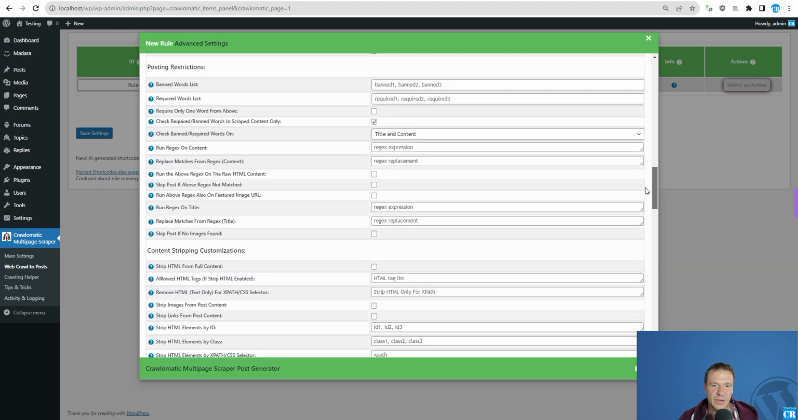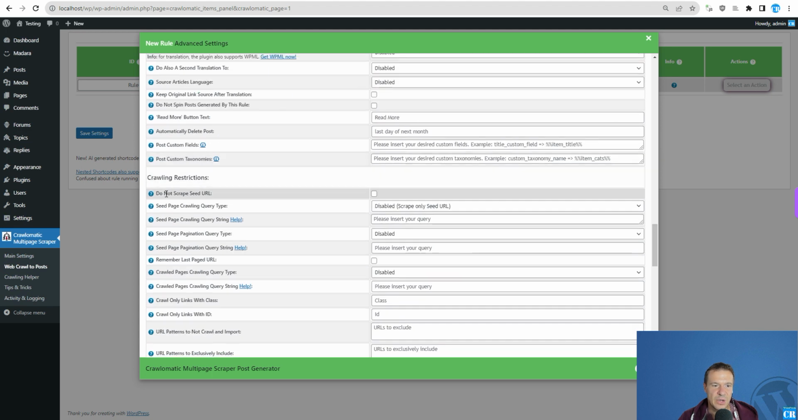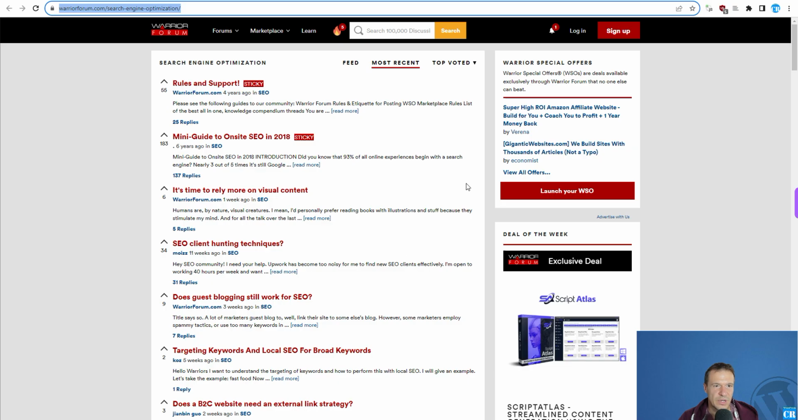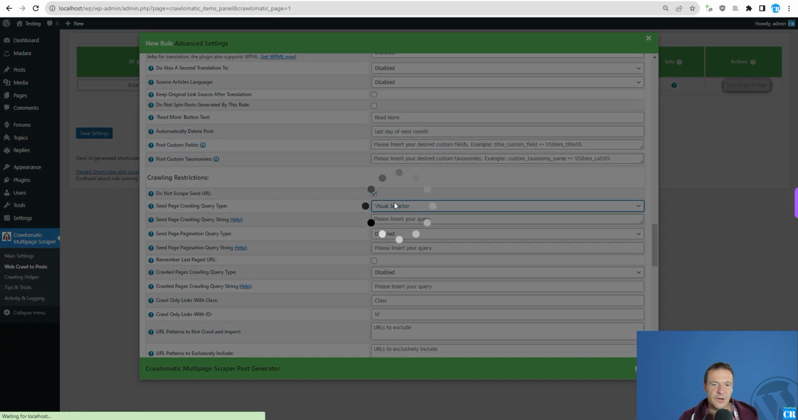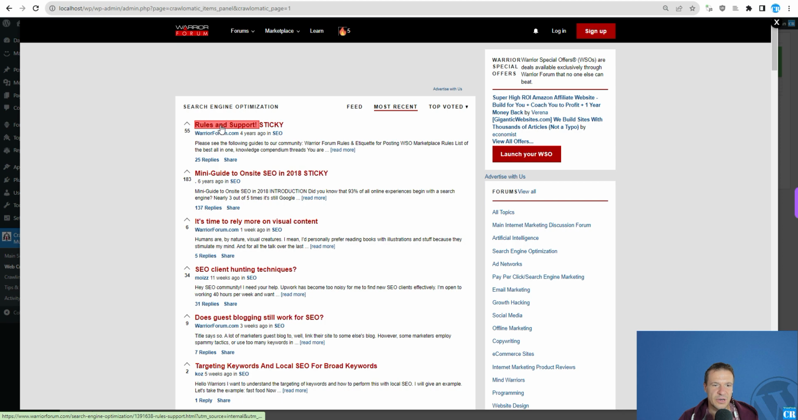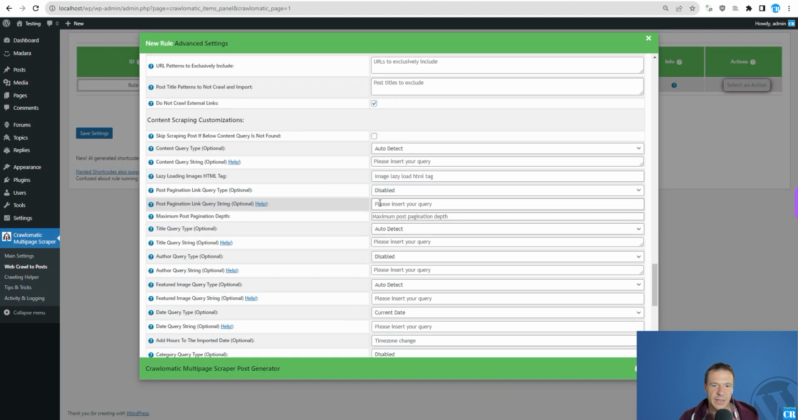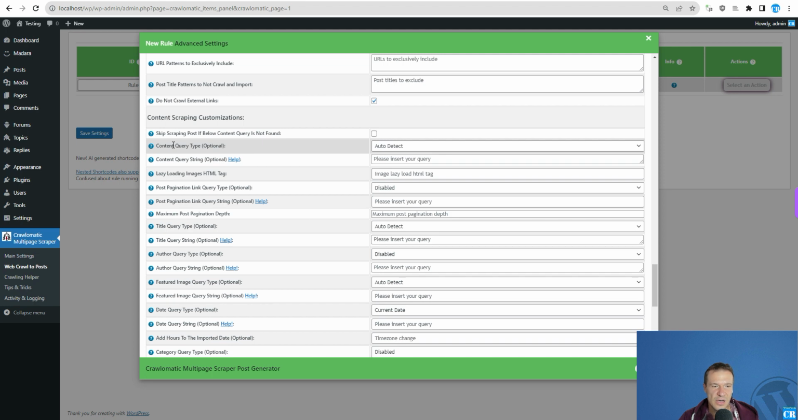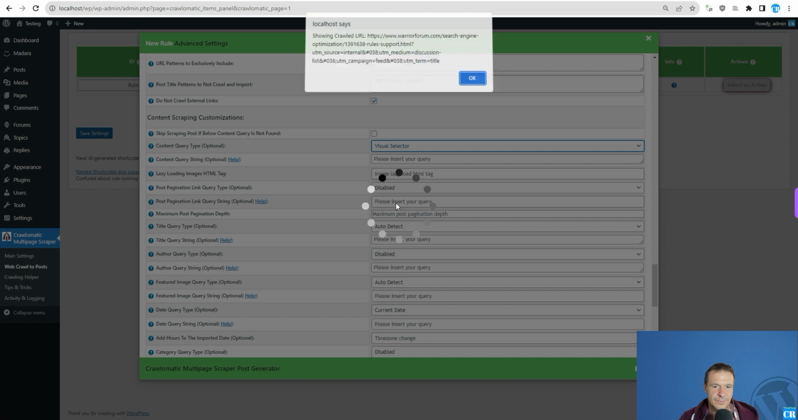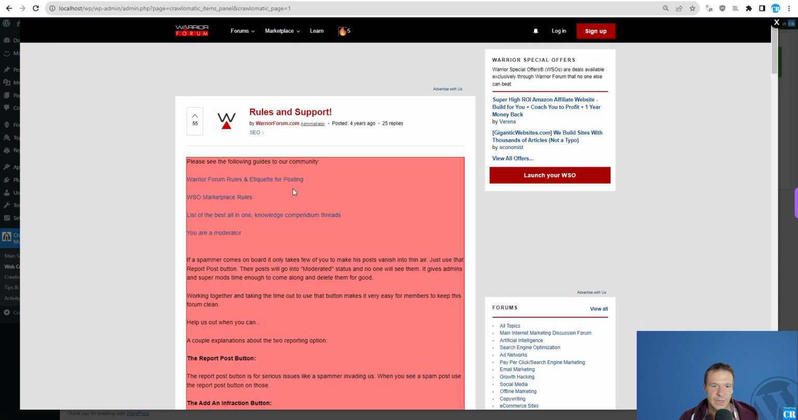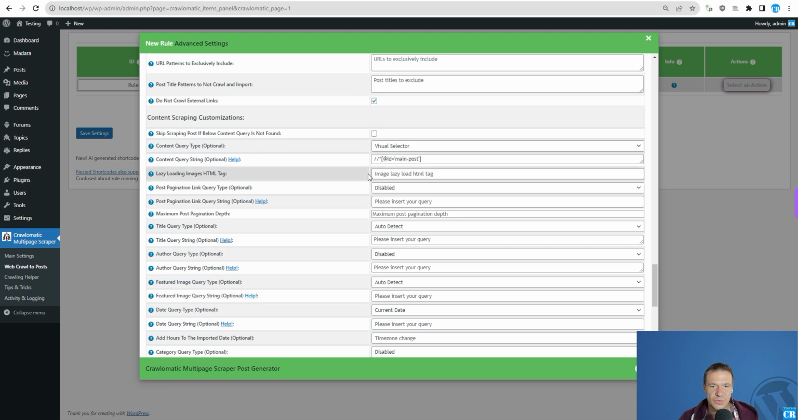Now go down until you see do not scrape seed URL, and check this checkbox because you don't want to scrape content from this page, you want to get the links only from this page. In seed page crawling query type, click visual selector and simply click on a title that you want to scrape. Now scroll down and in the content query type, similarly click visual selector, and select the content that you want to scrape.